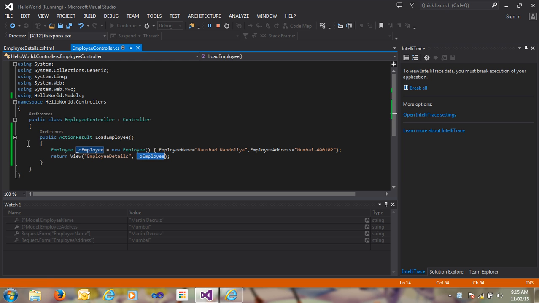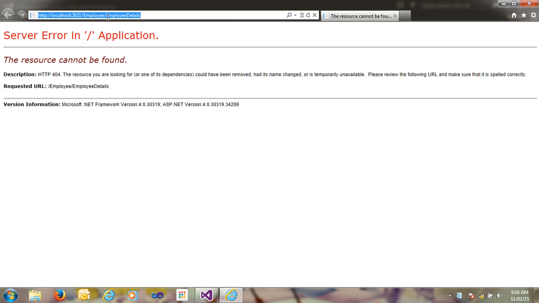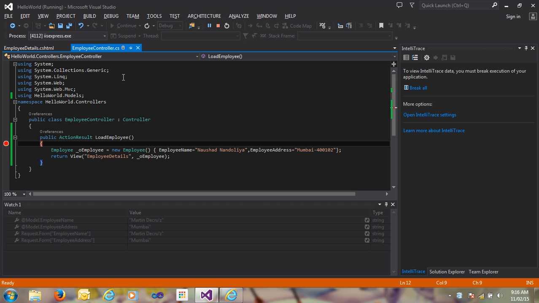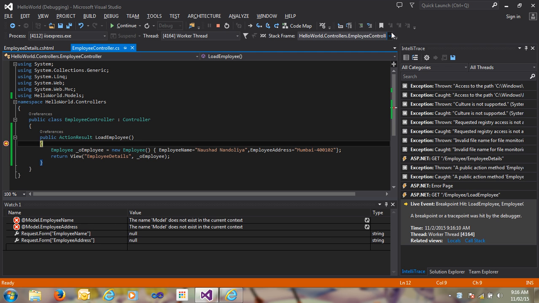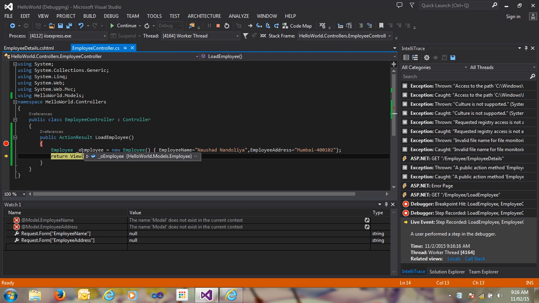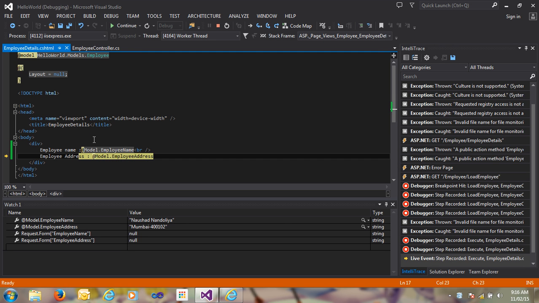And I'll put a breakpoint here so it's very easy to understand. Now call my action name, LoadEmployee, right? Just copy, it's already there, just enter. Now you can see it's hitting the breakpoint, so just do a step over. I already filled in the data, you can see my data is Mumbai and Machine Nandulia. Now just call the return view and you can see the details are there, right? Now run the function. So here it displays the details, employee name and employee address.